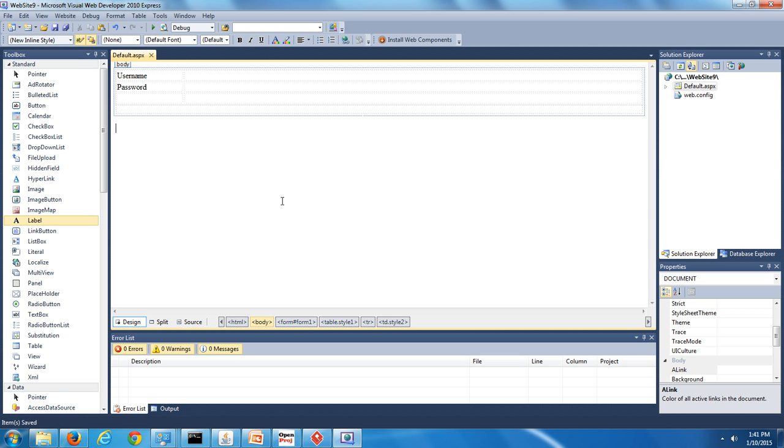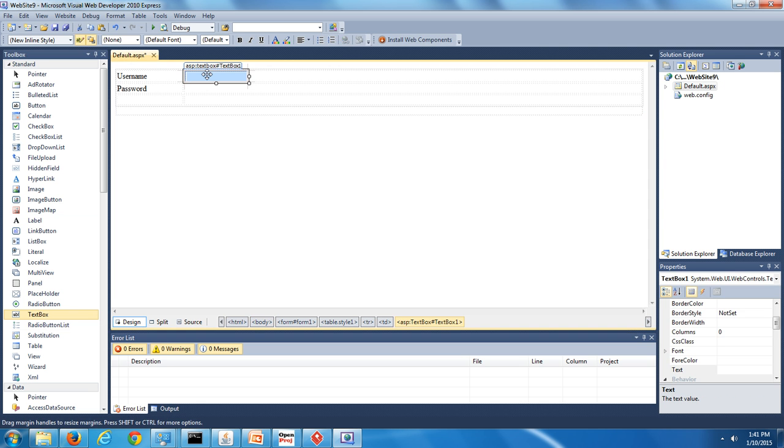Okay, so now the next thing we're going to do is drag over some text boxes into the table. So let's do that. Click on the text box button and drag it over into the first row but the second column. Now we have a text box. And we can change some of its properties too. Over in the properties window, I want you to scroll down towards the bottom. There's a property for the width. We're going to change the width of the text box. We're going to make it 200 pixels. You see the text box got a little bit wider.